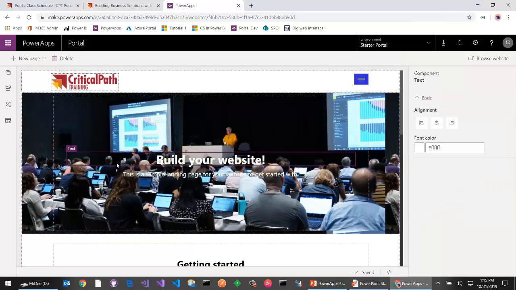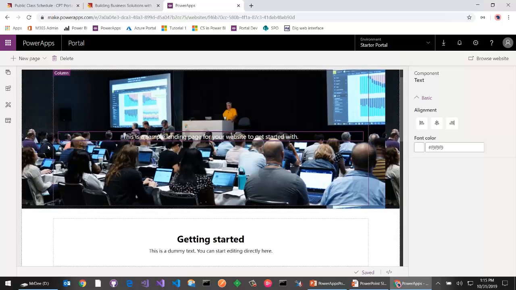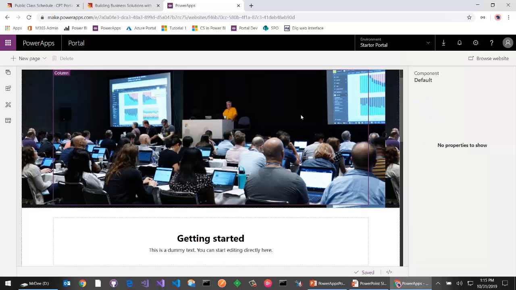Now, what you're going to see on pages are these things known as components. For instance, here's a text component. If I don't want that text component, I can select it and hit the delete key. Same thing right here. I don't want that text component, so let's hit the delete key.